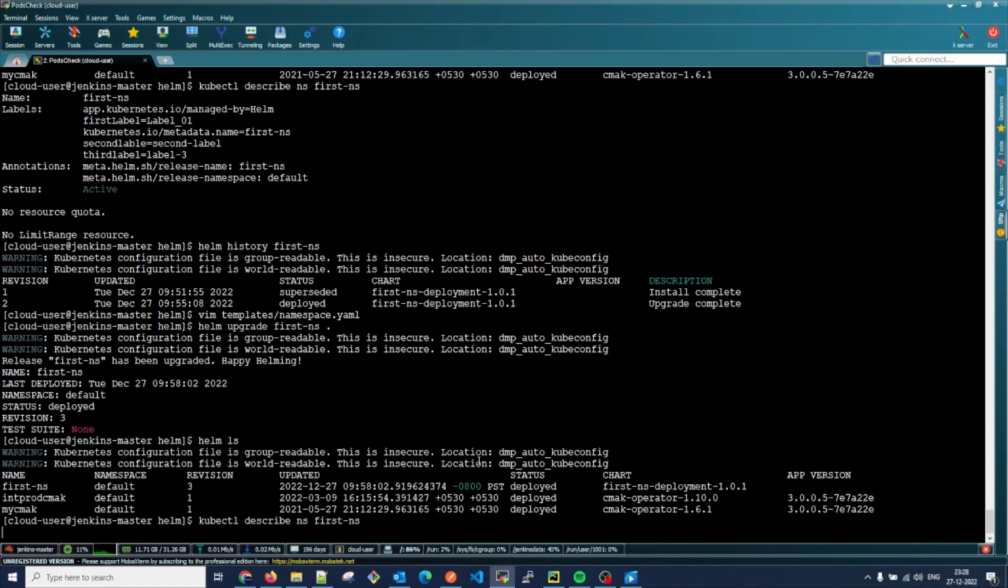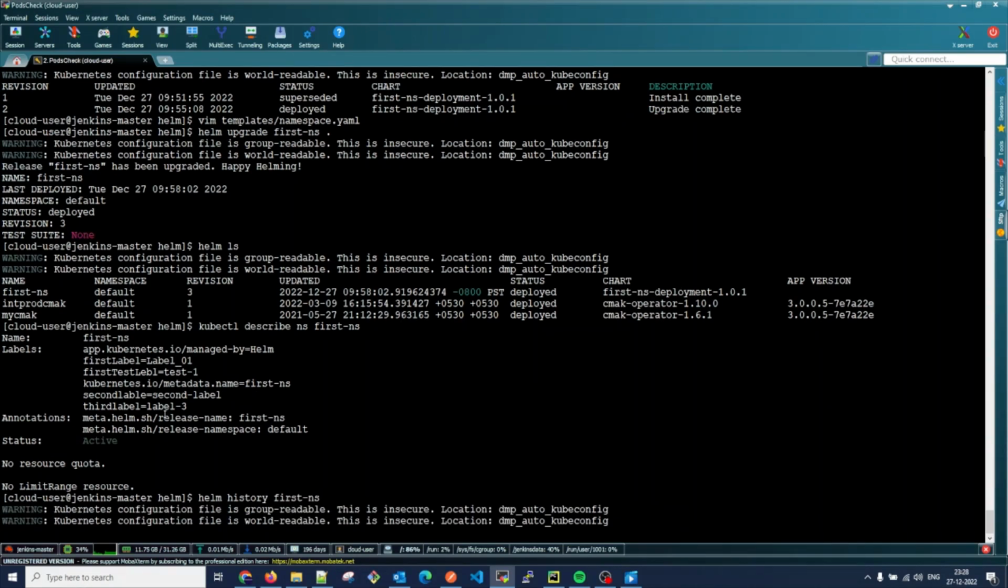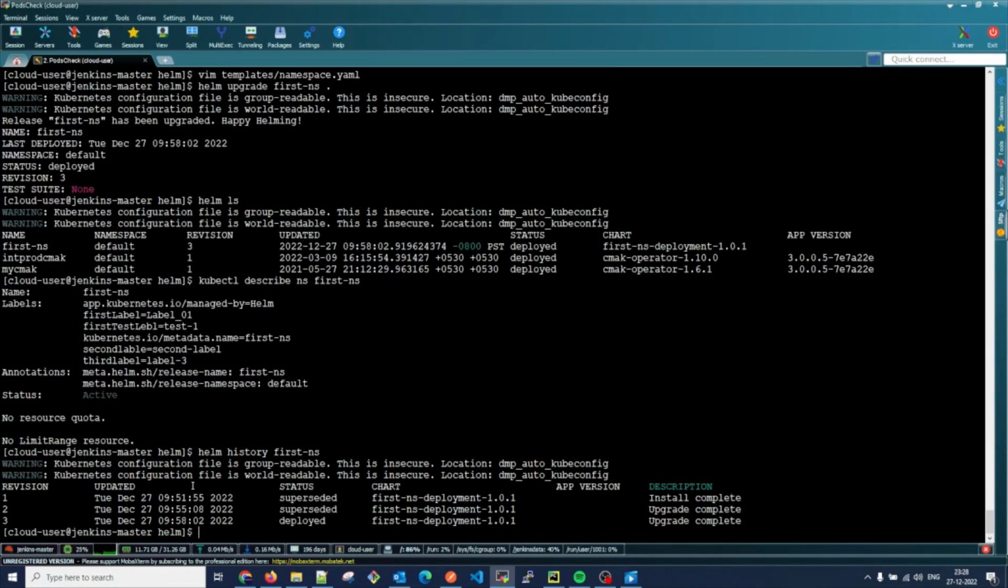kubectl describe first-ns. So I see that this is the label which I added just now. The first test label is also being reflected now. And if I do a helm history of first-ns, it should again show that the revision is 3, and now it has 2 upgrades and 1 install.